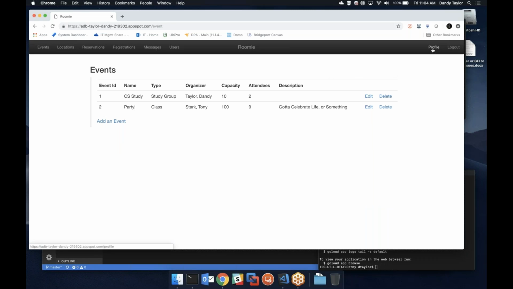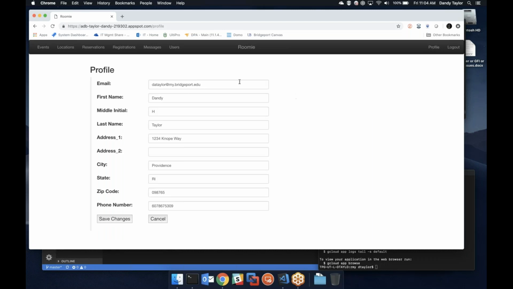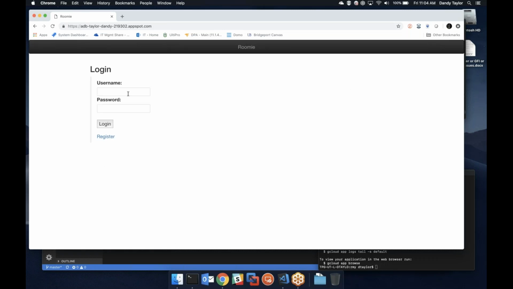And then again, I can edit or delete things here, but I can also go in and edit my profile. So this is my profile address and everything else, and I can edit that and save those changes or cancel it. But let's go ahead and we're going to log back out, and I'm going to log in as Tony.